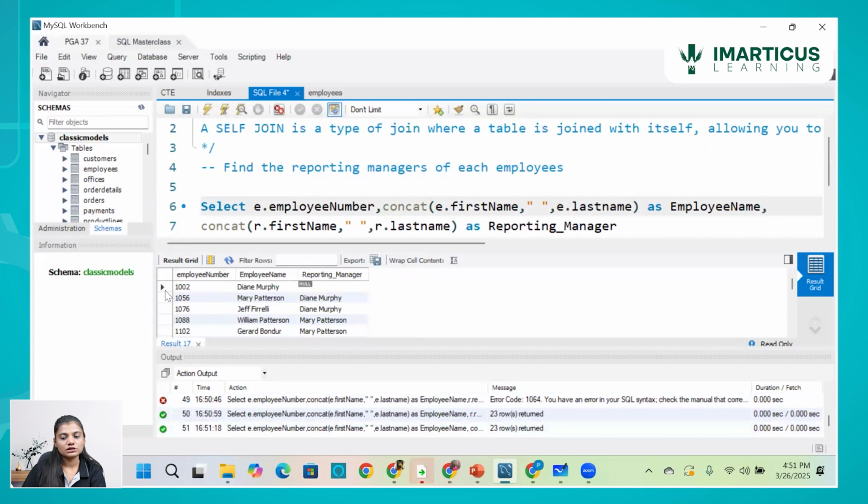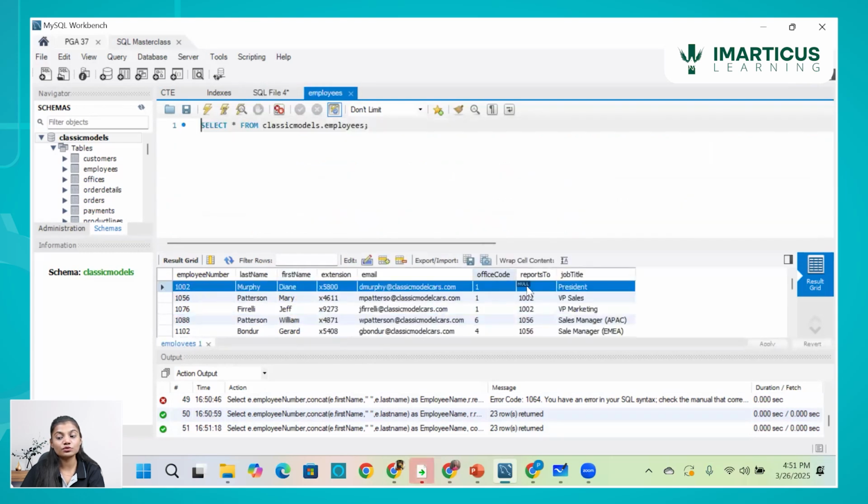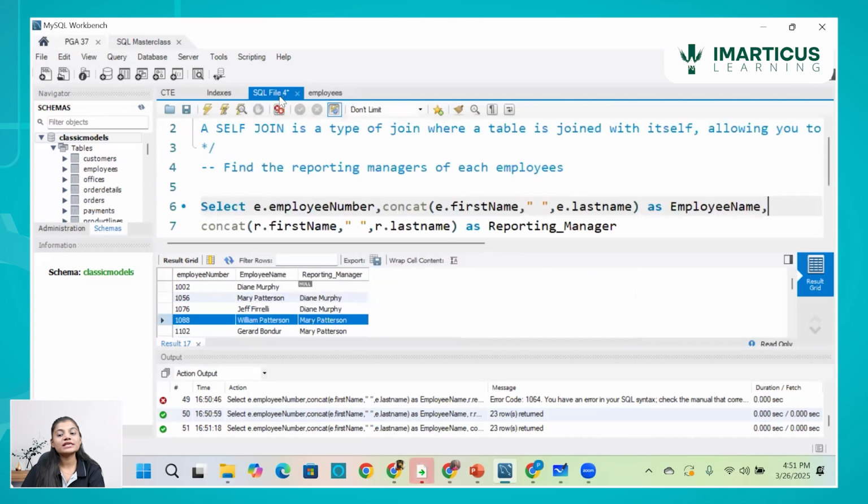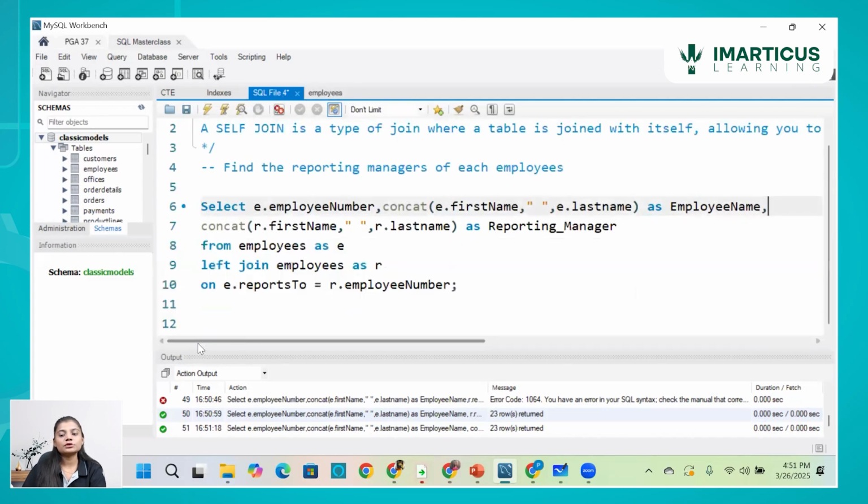You can do this. So employee number 1002 doesn't have any reporting manager. Employee number 1056 has a reporting manager. Employee number 1076 has a reporting manager. Employee number 1088 has a reporting manager. If you can see, 1002 doesn't have. 1056 has a reporting manager as 1002. So this is how self-join will work. A table has joined with itself. So no self keyword is being used to join the table with itself.